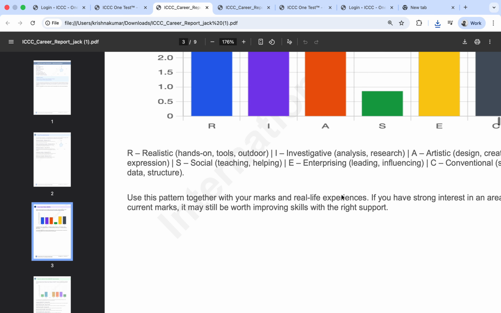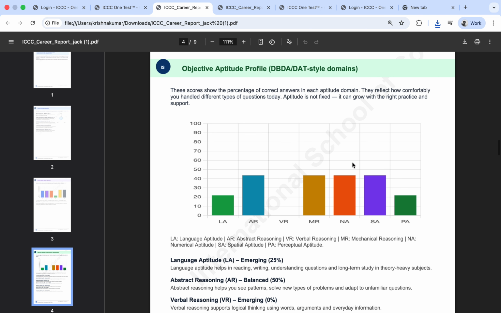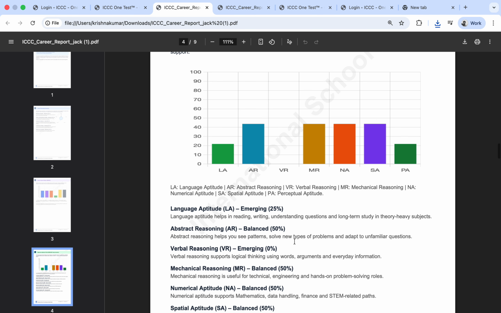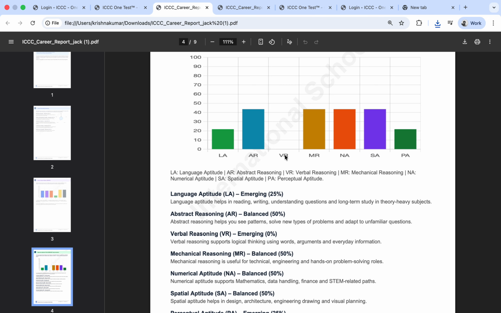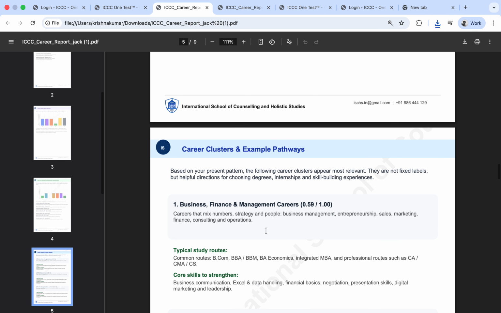You can see that here. So the S score, that means social score, is actually very low, and enterprising and conventional is high. And you know that enterprising was actually supposed to work with the business side also. That's why it was showing high. Aptitude part, you can see that. Again, you can see my verbal reasoning is very low here. That means English skills are very low in this one as per the test.